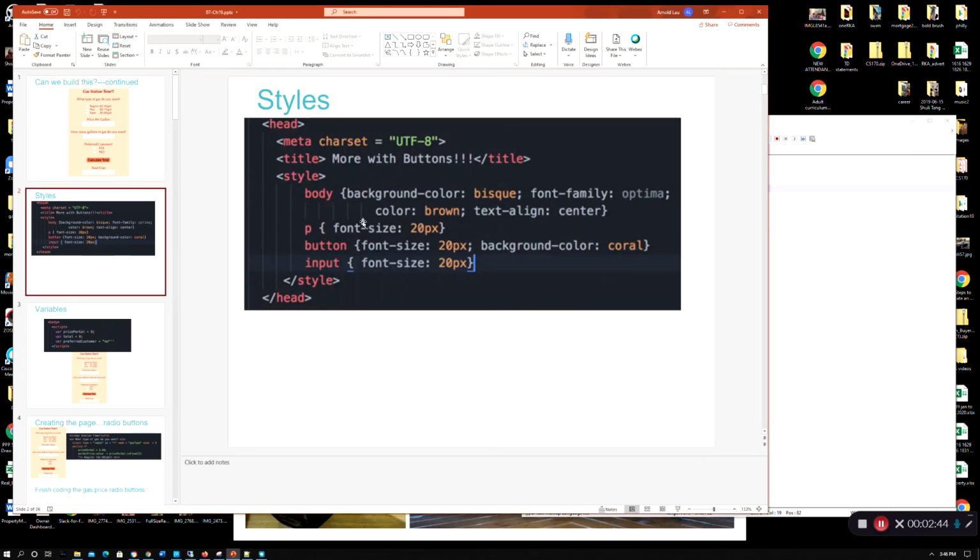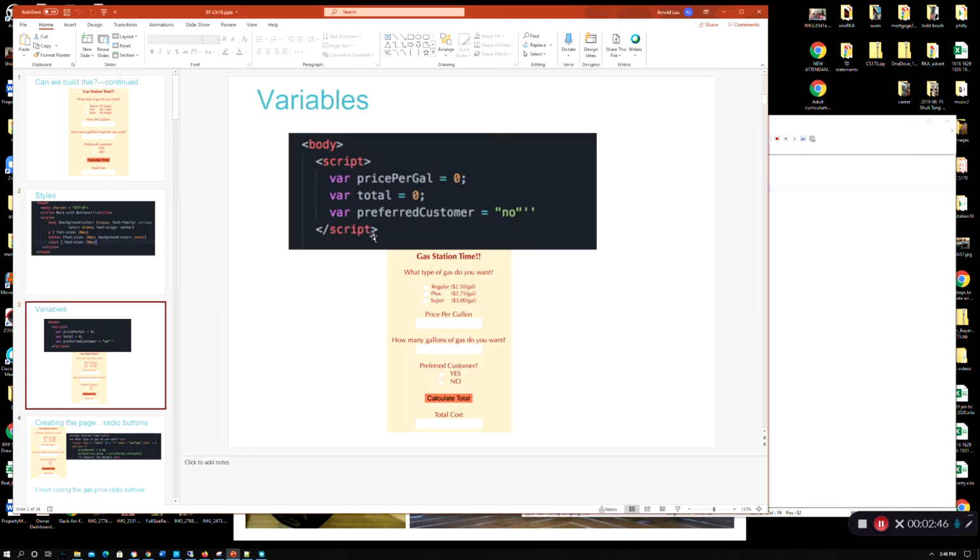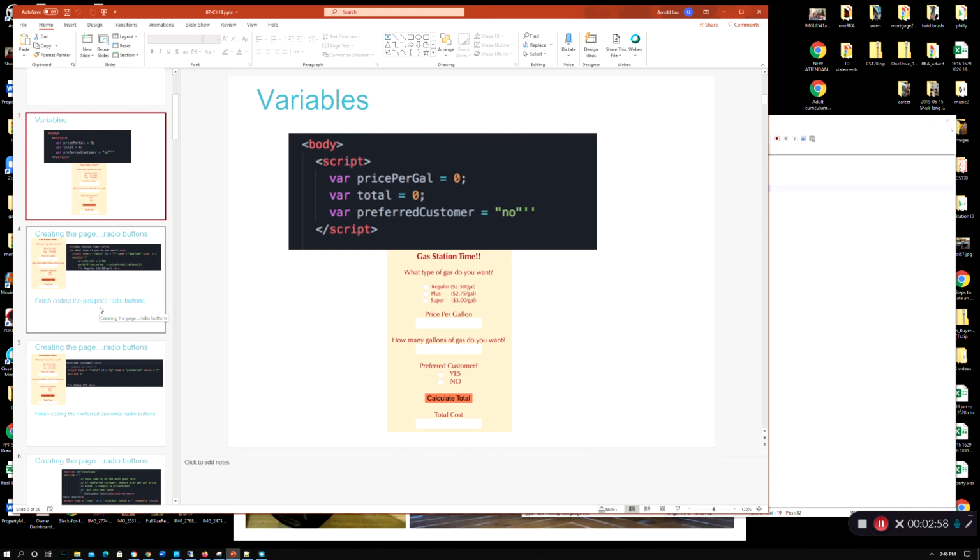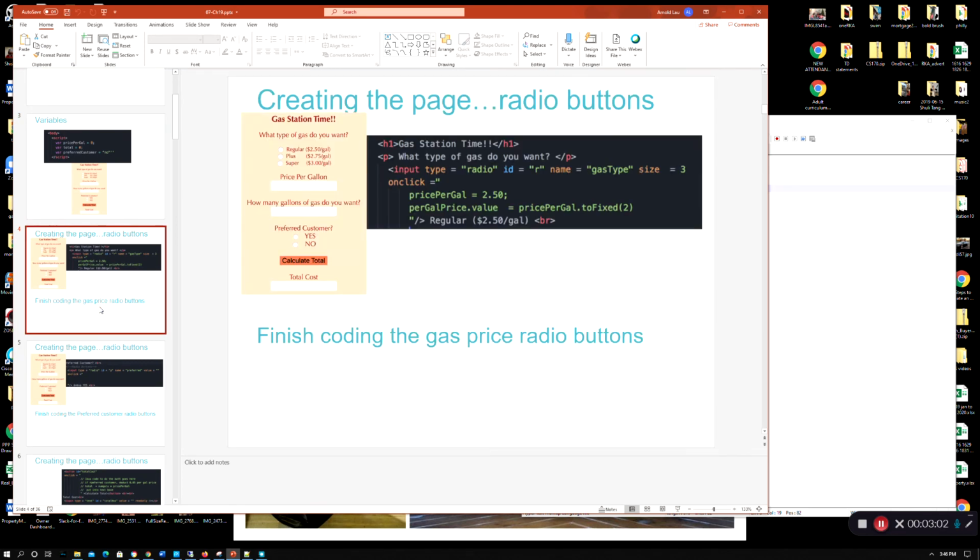So here are your styles. There are your variables, and this is within the body. See the body here? Within that, you type in your script tags, and then you put your variables there. Once you do that, they're available no matter where you are in the code. That's good. Then you start creating the page. Here you're going to create the radio buttons, so it gives you the code here for the radio buttons.